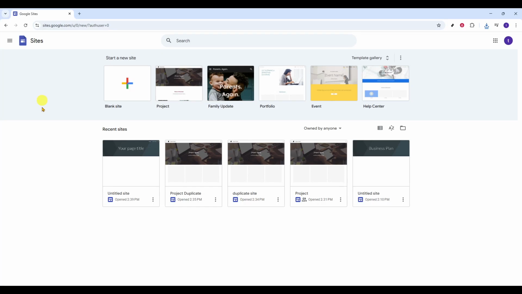Hello, today we will guide you through how to add social links in Google Site. In a few minutes, you'll learn how to place clean, clickable social media links on your site so visitors can easily follow and connect with you.